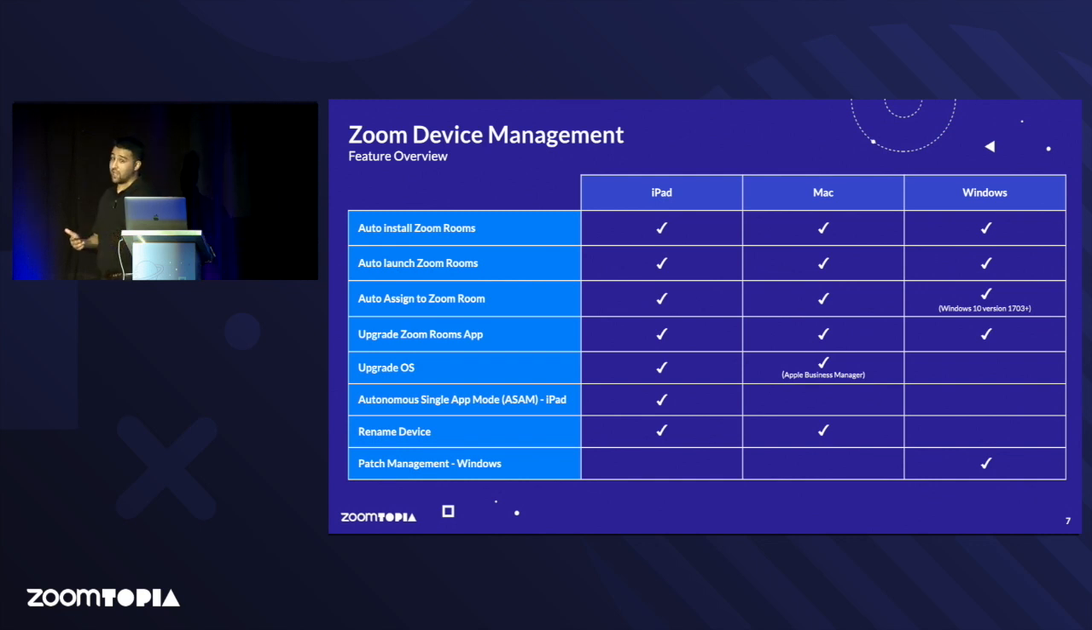Further, I'll be able to rename my Apple devices and Windows patch management. So we talked about upgrade. I'll also be able to manage my Windows system patches from the same Zoom web portal. So it's all within the Zoom ecosystem. Keep your devices up to date.